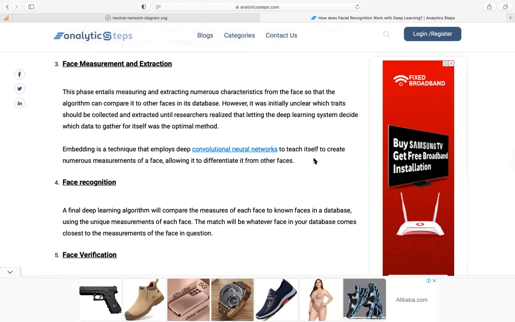The next one is face measurement and extraction. This phase entails measuring and extracting numerous characteristics from the face so that the algorithm can compare it to other faces in its database. Right. Now, after taking all these measurements on your face, it sends it to the database and compares it with a whole lot of pictures in it. When it finds one that matches, it says, okay, you are the one, then gives you the permission to access whatever device you want to access.